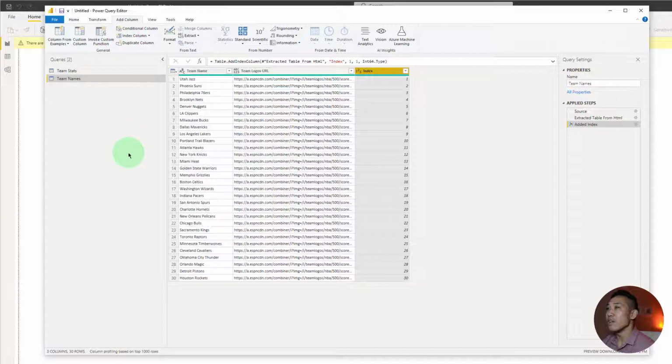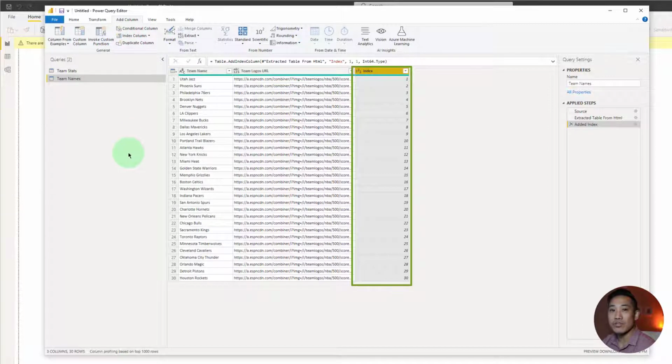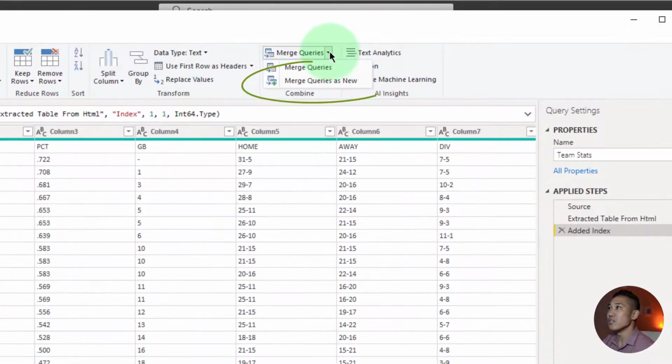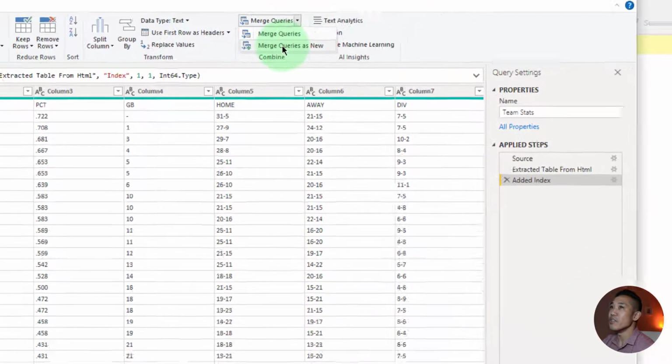And now we have our matching column so that we can merge these two together. So now we're ready to merge these two tables together. And we're gonna go to the home tab, select merge queries. Actually, we're gonna do merge queries as new to create a new table.